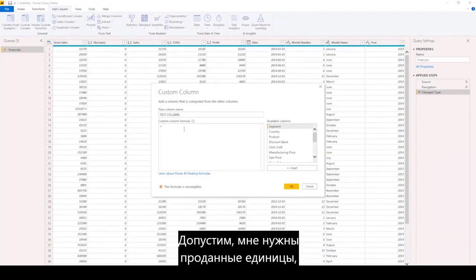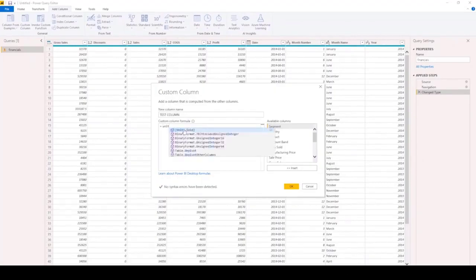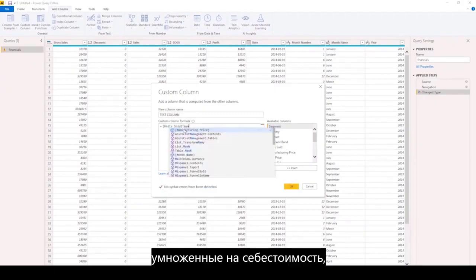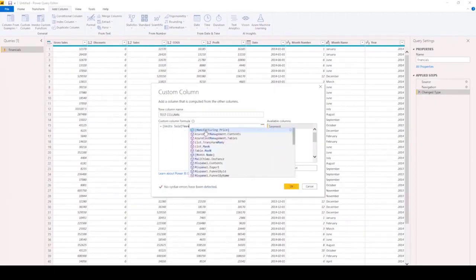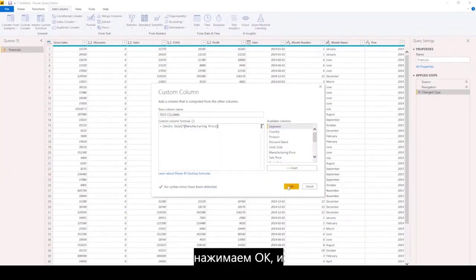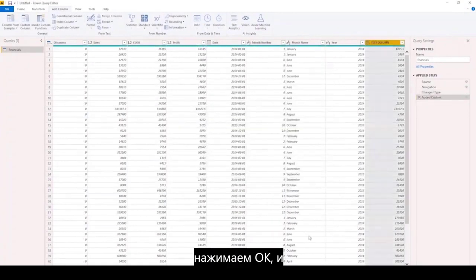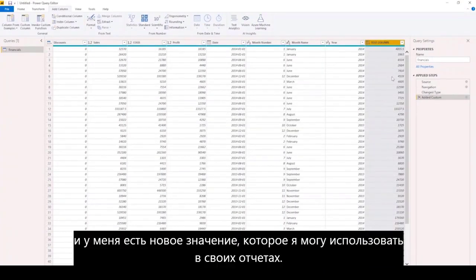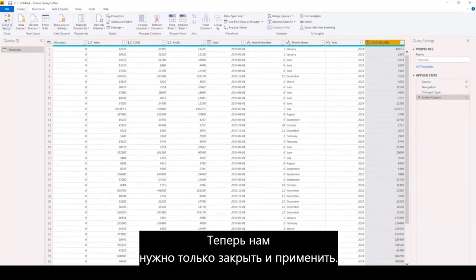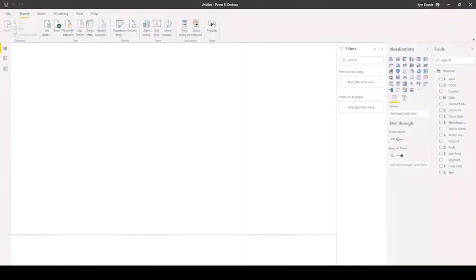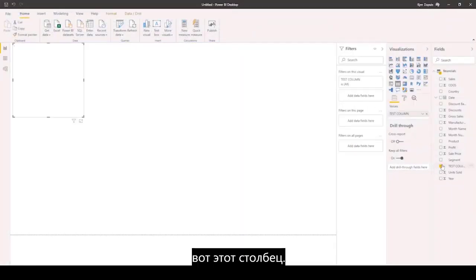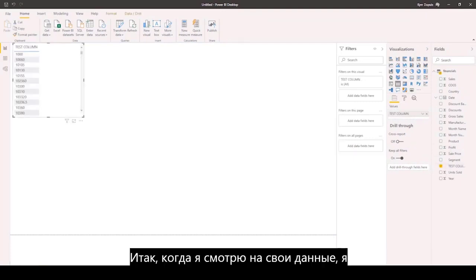So let's say I want to have like the units sold times the manufacturing cost. And I can just click OK. And here I have my new column. And I have this new value I can work with for my reports. Now, the only thing that we need to do is to close and apply. And then I see my column that is right here.